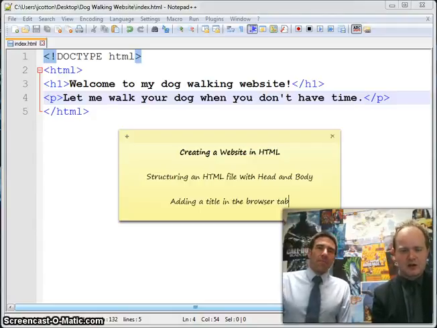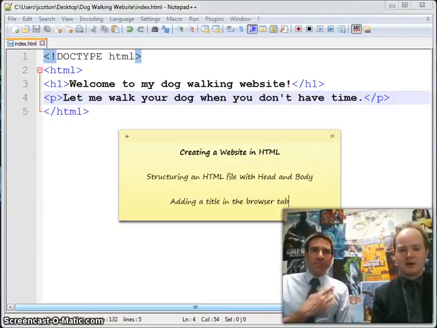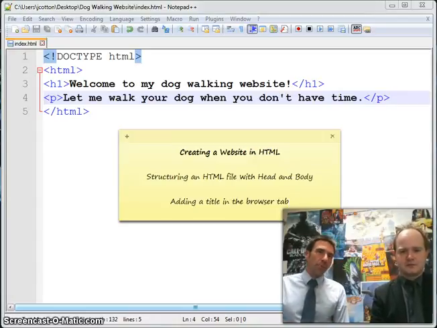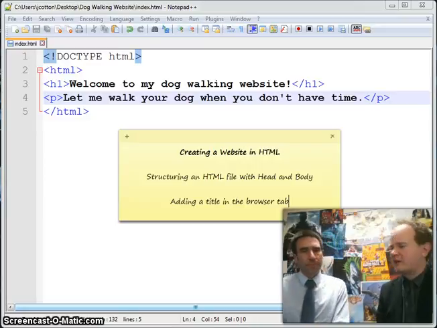We're continuing to create a website in HTML. This time we're going to be structuring the file using a head and a body, and we're going to show you how to add a title in the browser tab up the top of the screen. Okay, so what's this head and body structure thing?